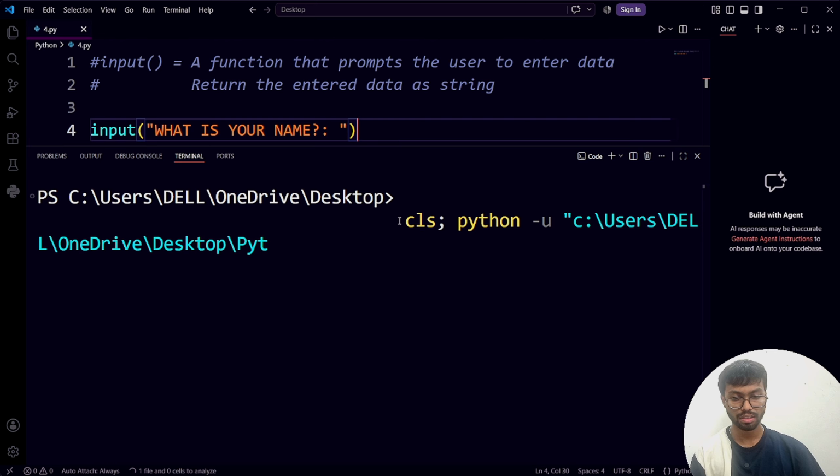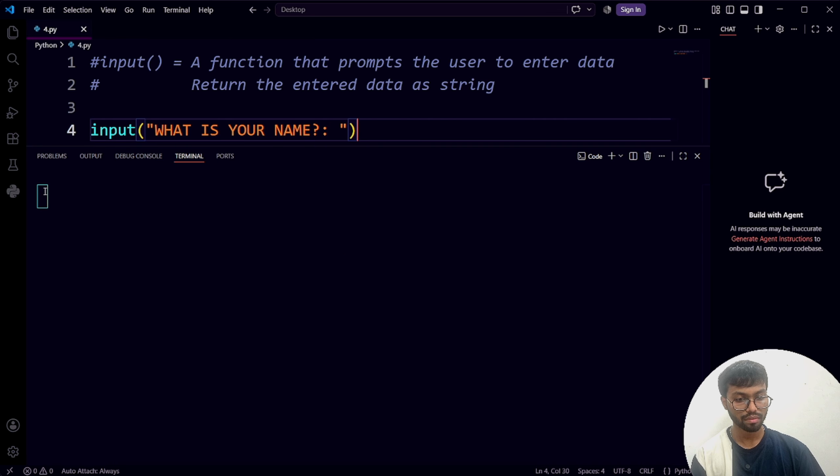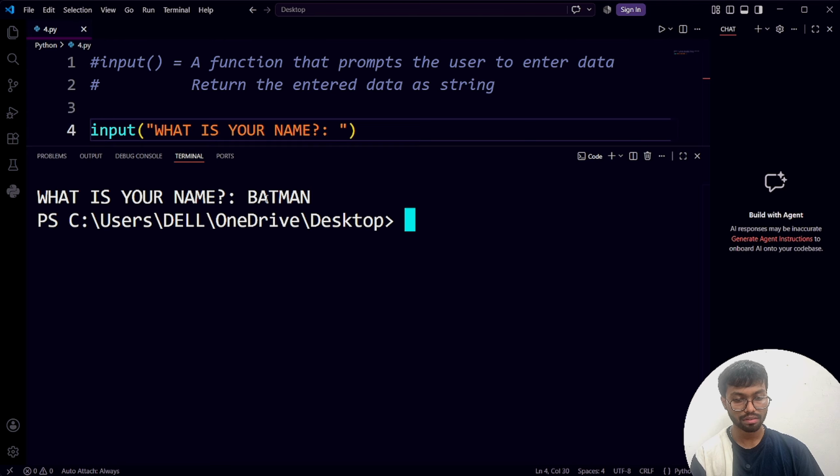okay, it is taking some time again. So it is asking what is your name. You have to type your name as a user. So for example, my name is Batman. And if I press enter, yeah, that's it. In the example I have shown you, we are not doing anything much.